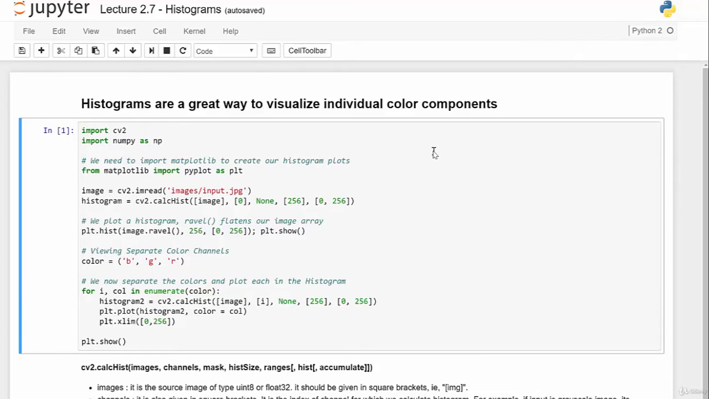So now we're going to take a look at histograms, which are actually a great way to visualize the individual color components of an image. And to do so, we need to import pyplot as plt from the matplotlib library. Now this should have come bundled with your Anaconda installation. However, if it isn't, you can run a pip install of pyplot and matplotlib separately.